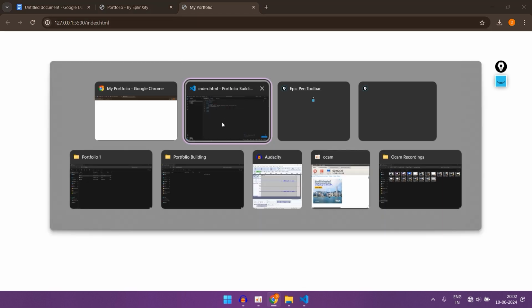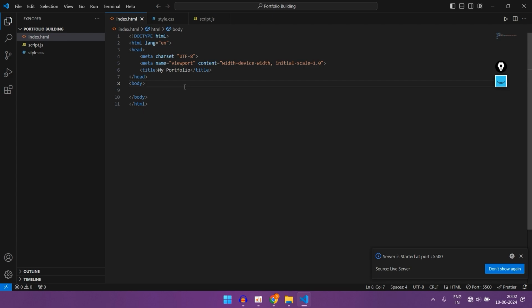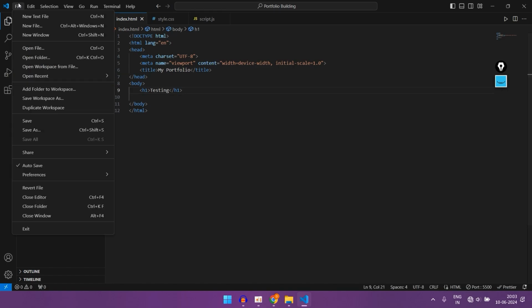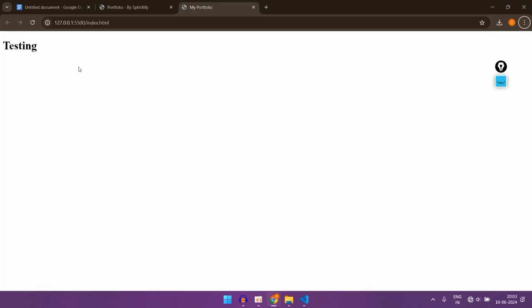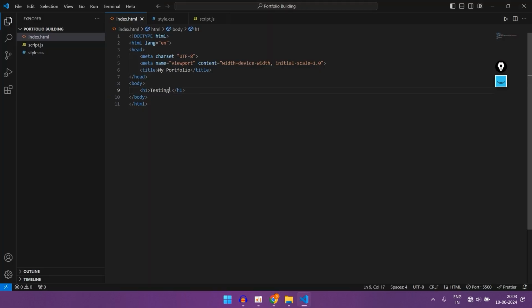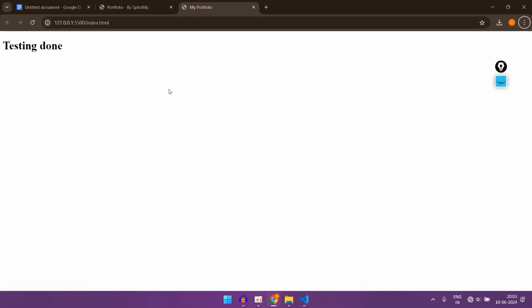So the benefit of using this live server is that let's say I make some changes here. I write something and then I did not even save. Or one more thing you can do is just go to file and then turn on autosave. So let's say I edited the file and I save something, and I go to the browser and then I don't need to refresh. Let's say testing done. As you can see, I did not refresh it. It got refreshed by itself, and then the page is updated, right?